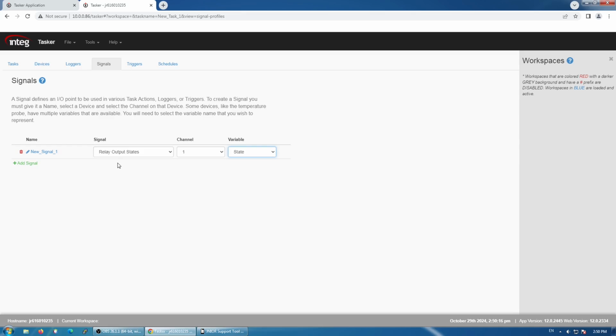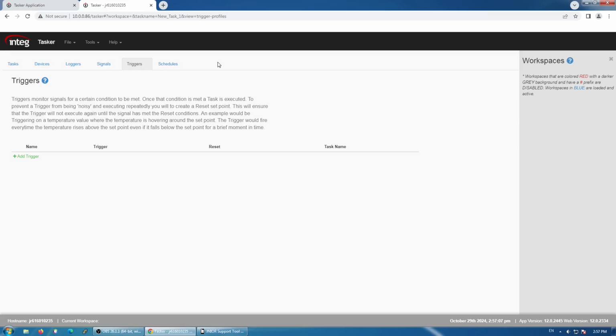Now we're going to move on to triggers. So this is the Triggers tab, and this just allows you to reference signals from the Signals tab to know when to execute a task. For example, previously we made a signal that references the state of relay output 1. We could use that here to create a trigger where it'll execute a task when that relay output goes high. So let's do that now.